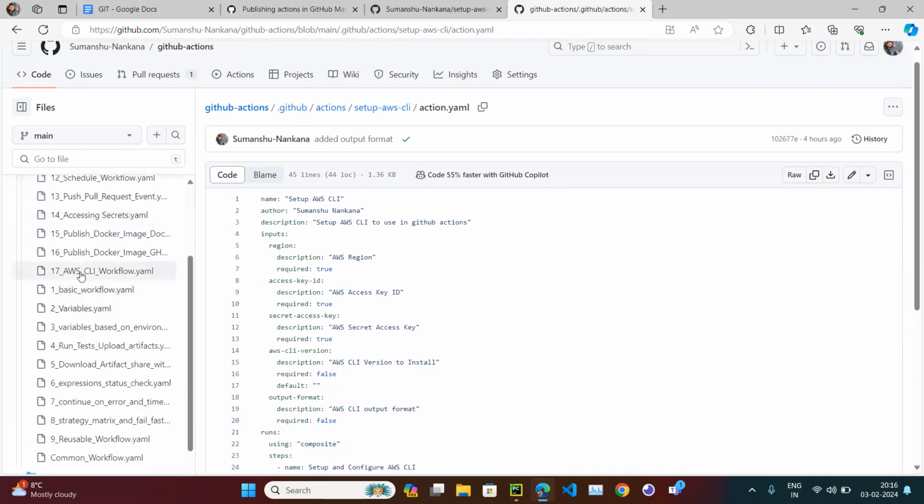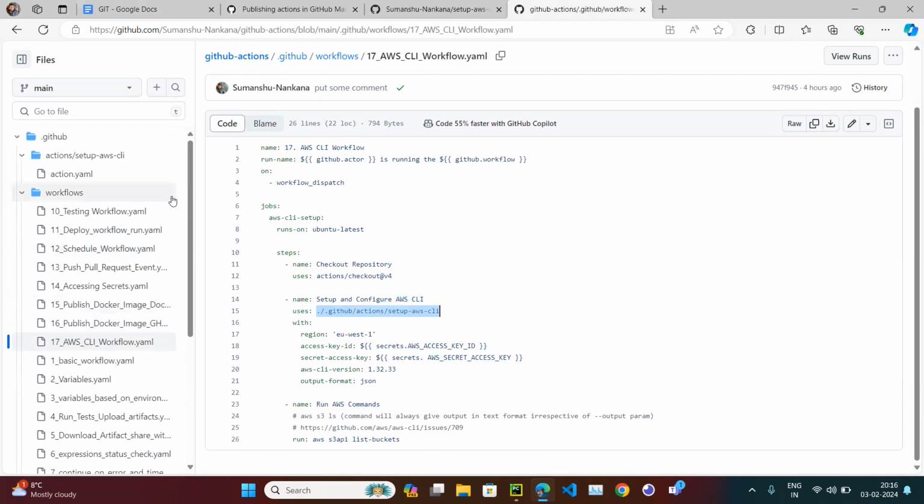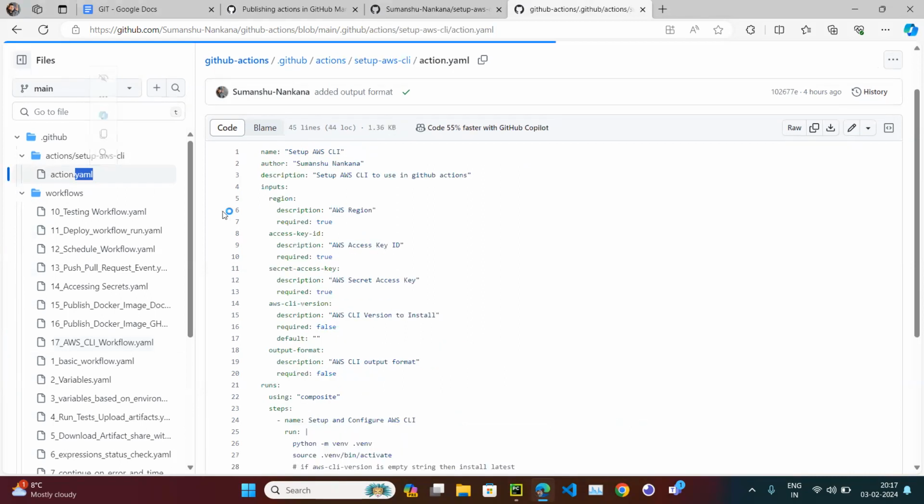Normally, to use some third-party action, we use uses and we give the action name. But this action resides in our local repository. So in our repository only, we give the path of that file, and whatever inputs are mandatory in our action.yaml, we have provided that.